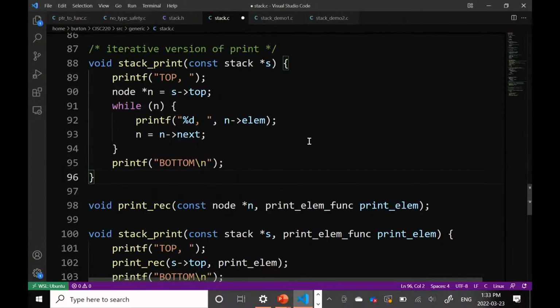Here's a print function that works for an int stack. This is the iterative version of print for an int stack. When you print a stack, again, it's a node-based stack. So we're going to start by pointing at the top node, and then we're just going to loop over the nodes, printing nodes as we go. Now when we print, I know that the element type is int, so I can use printf and use %d to print the element.